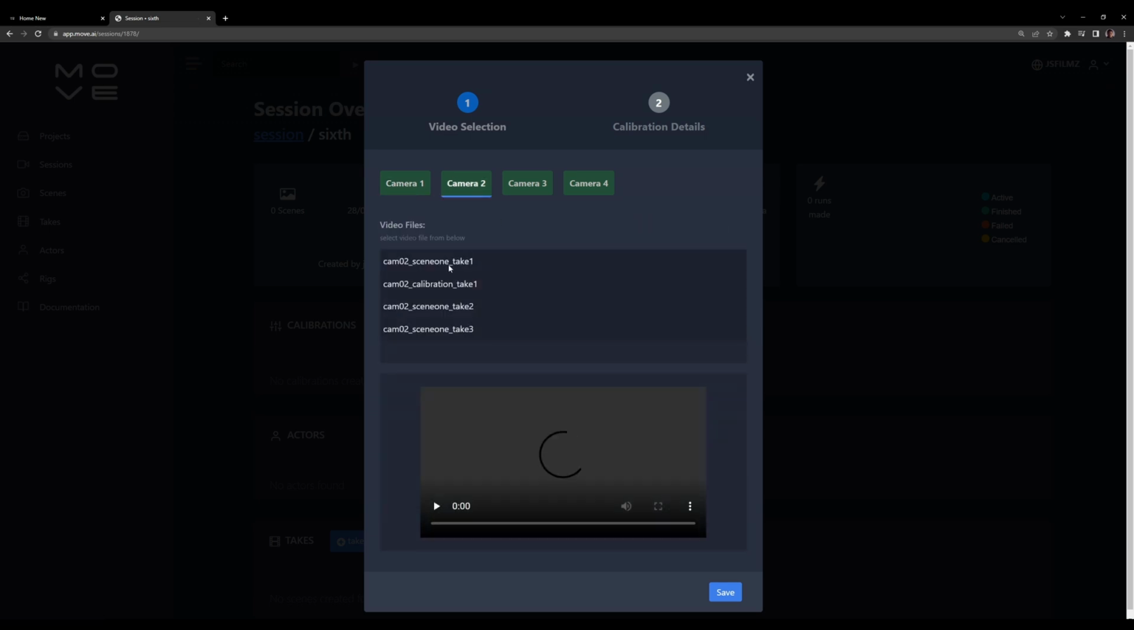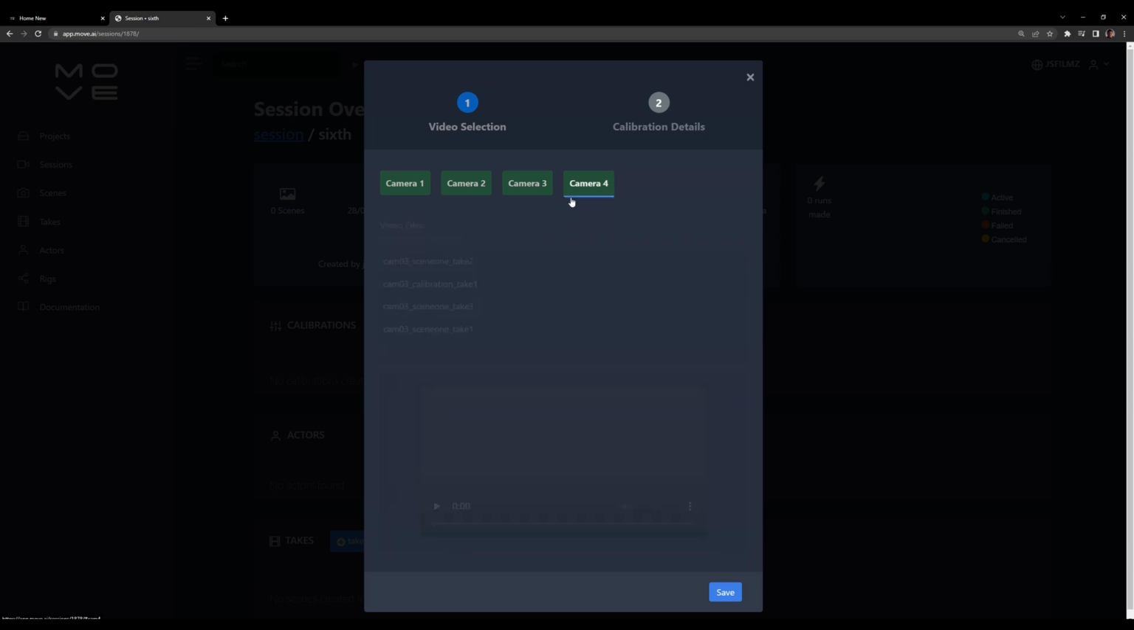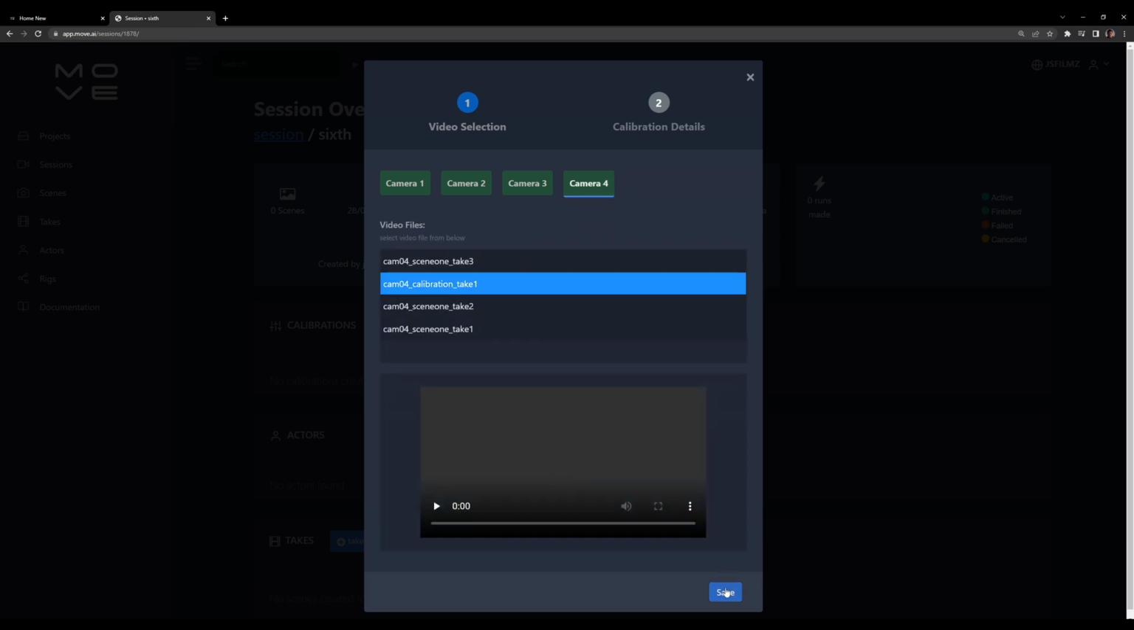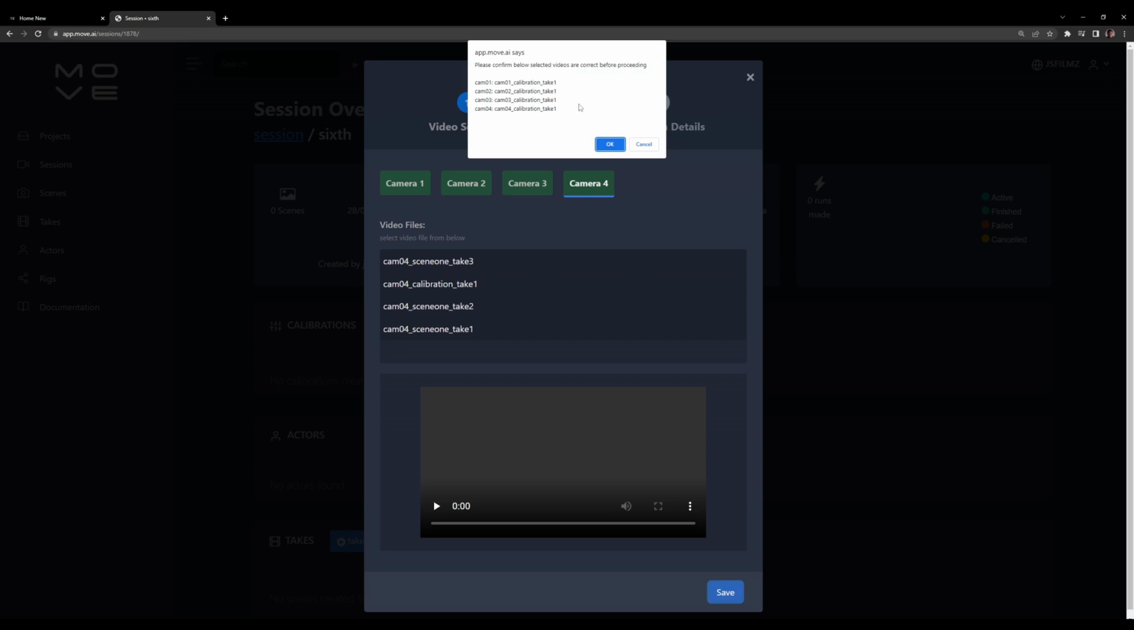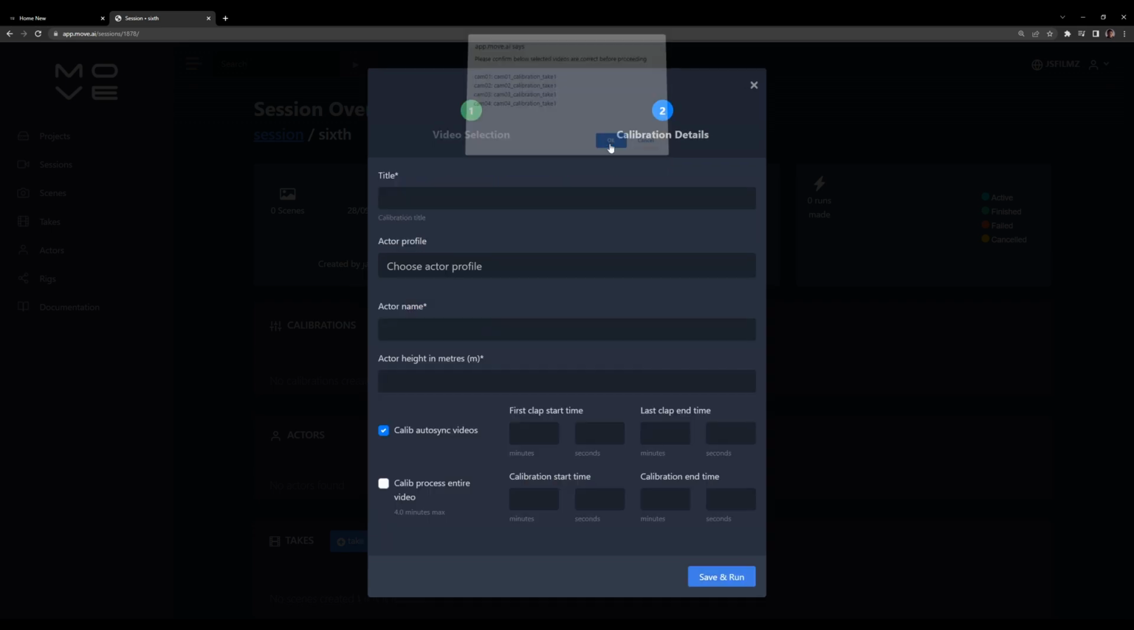So I'll go to camera 2. I'll go calibration take 1, calibration take 1, and then calibration take 1. Click save, and you can see all the calibrations are good. Press OK, and we'll just title this 27 calibration.